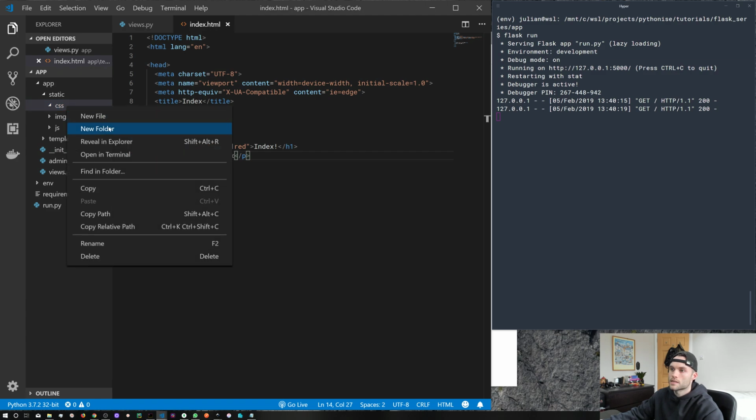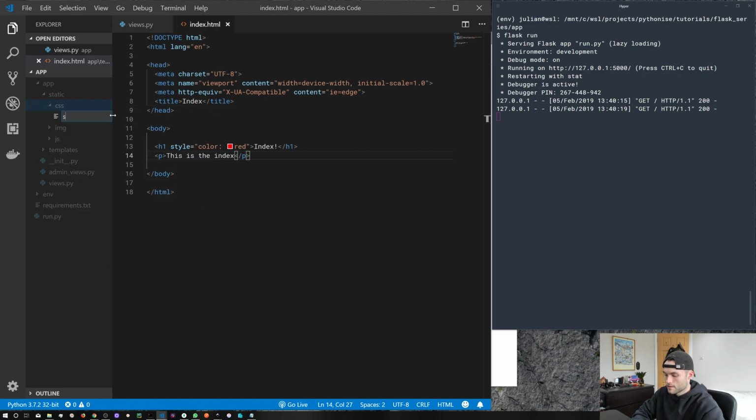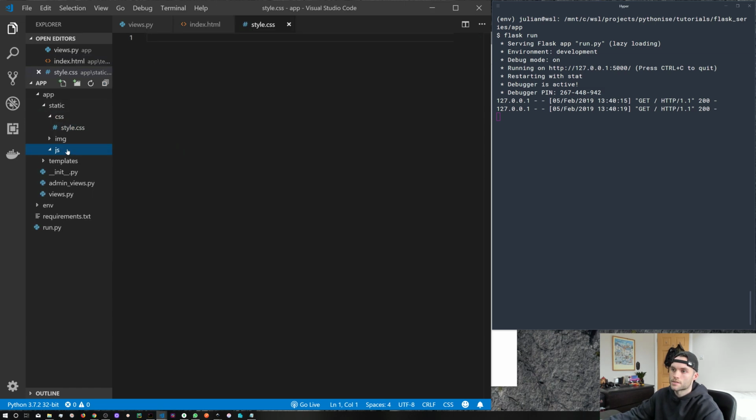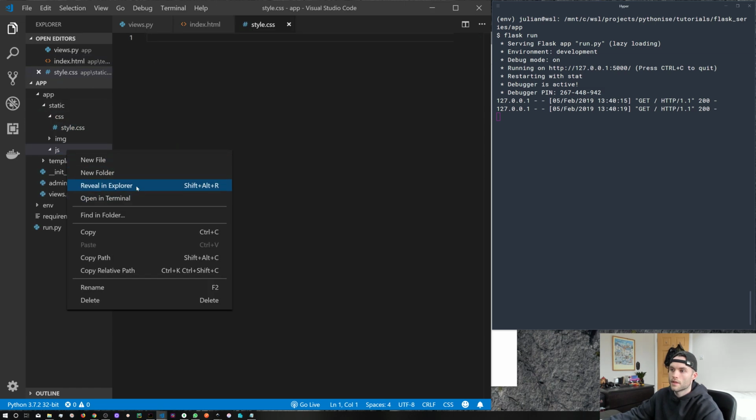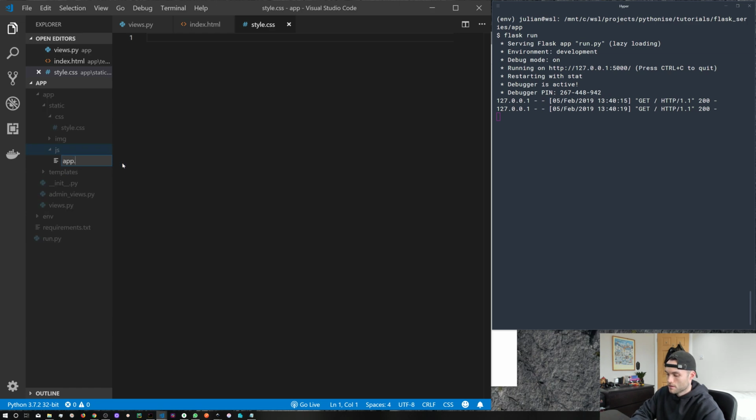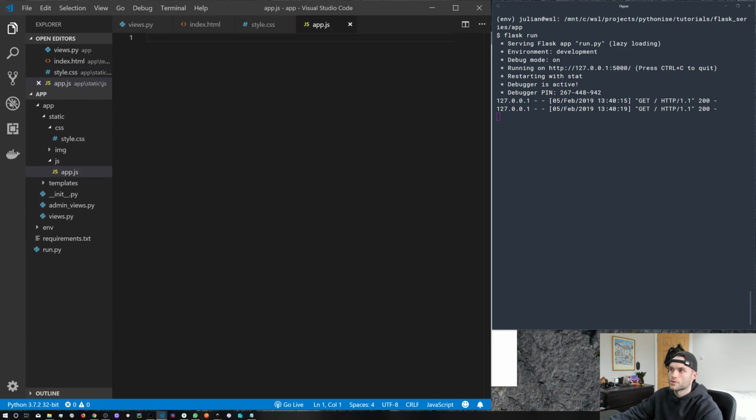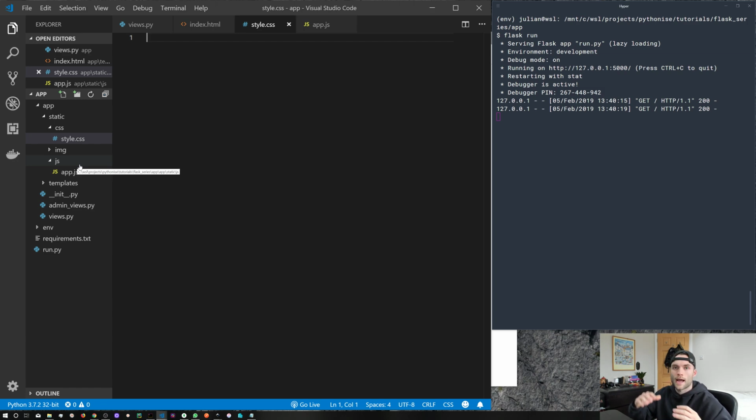Now inside CSS, let's go ahead and create a style.css. And inside JS, let's go ahead and create a JavaScript file called app.js. Now these are going to be our global files that we use, but you can make as many as you want. This whole thing that I'm trying to teach you guys is that Flask can be nice and modular and you can separate things out into different files, different directories to keep everything nice and organized.